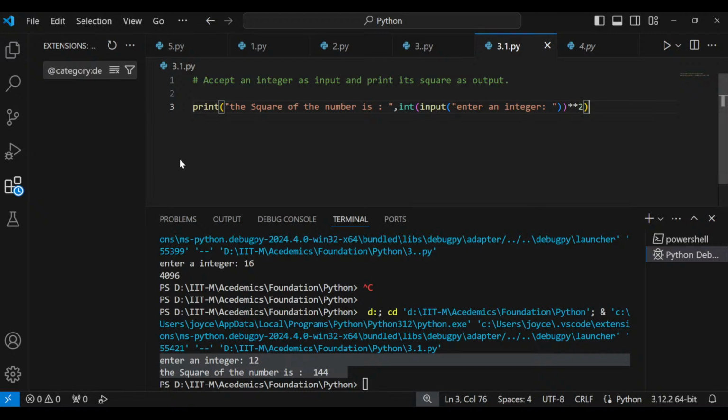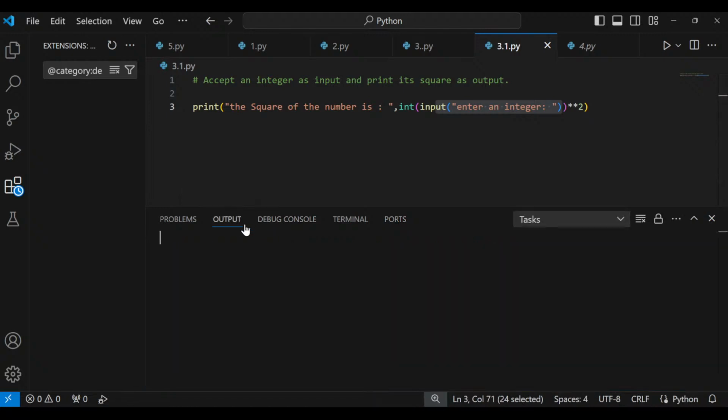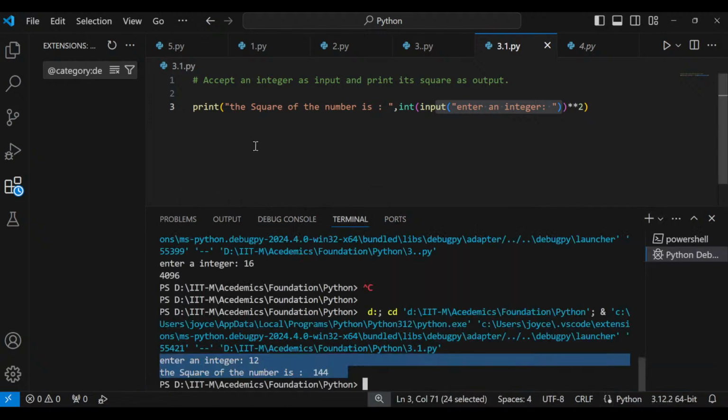I have a doubt here. First, I put print the square of the number is. Why doesn't the square of the number is come first and then input the integer? So what I was expecting here was first it would come like this. Let me show it to you.